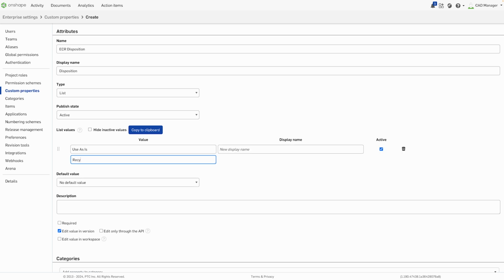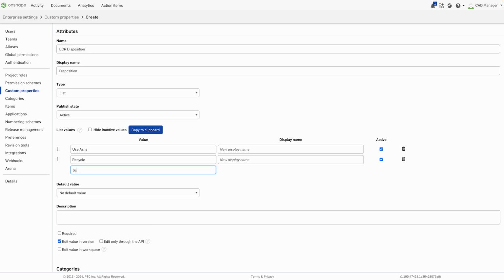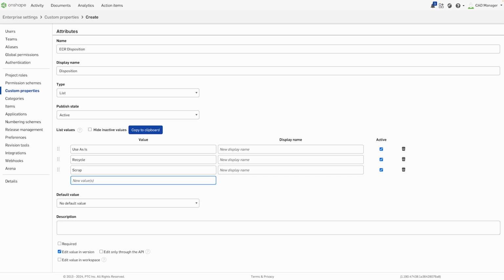And now we can just go ahead and place the values here in the list. Use as is, recycle, and scrap. Or use until the supply is depleted.